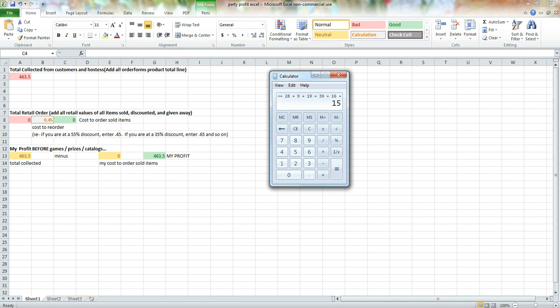And I like to do it this way because I find that my numbers are a lot more accurate if I can just go ahead and double check again. Okay, so I'm done. I have gone through every single order form and I've added up every single item that I sold.